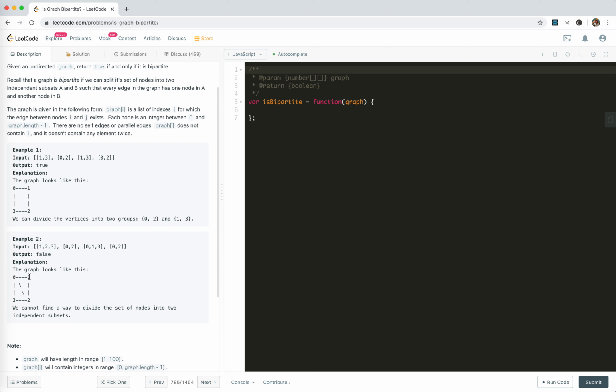So 1, 2, this is 1, so 0 should be 2, but it's already set to 1. So yeah, there's a problem, so we can return false, right? Yeah, cool. So this is our first solution. We use recursion to mark all the nodes.